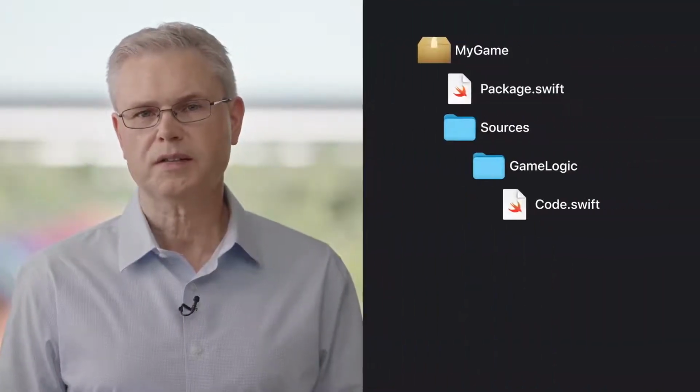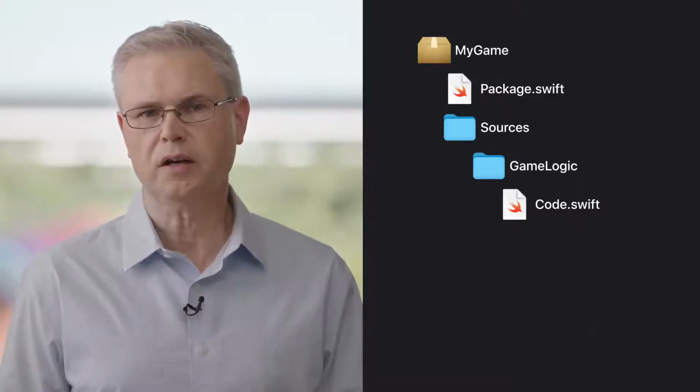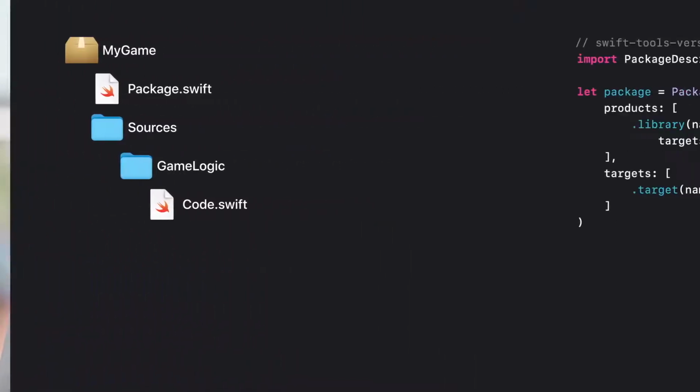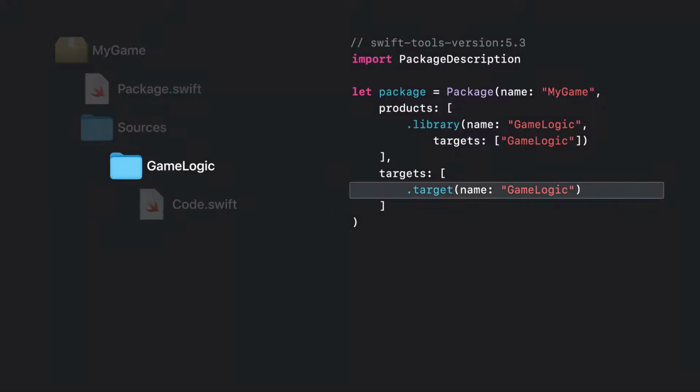Let's look at an example. Here is the file system structure of an example package called MyGame with a single target called GameLogic. All the target source files are located underneath the Sources directory in a subdirectory with the same name as the target. If we look at the contents of the package manifest file, we see the corresponding product and target definitions for the GameLogic target.